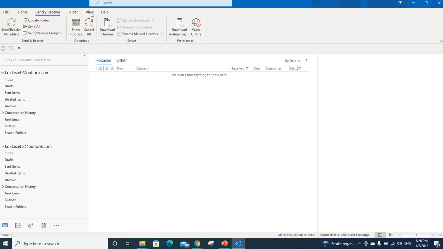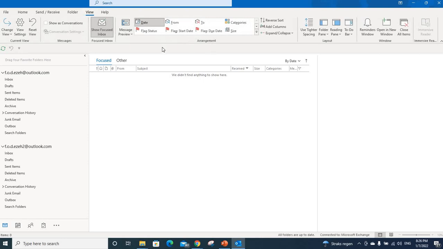If I go to the view tab, view menu, then I'll see things like arrangement, messages, current view. These are all groups, and each group has a number of commands. For example, under the group arrangement, there are commands like message preview, date, from, and on the group layout you can see things like reading pane and stuff, and you can issue commands or choose what you want in order to execute something within Outlook. So that is the tab or menu, and the groups and the commands.